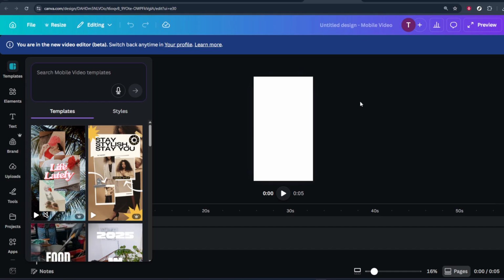Now that your YouTube short canvas is open, look over to the left-hand side of the screen. You'll see a panel with different options like elements, uploads, text, and so on. Find and click on the one labeled Templates. This section is incredibly useful because it gives you professionally designed layouts that are already optimized for vertical video.